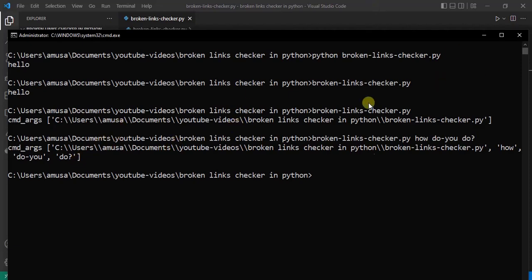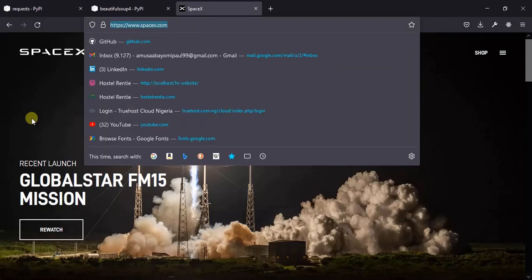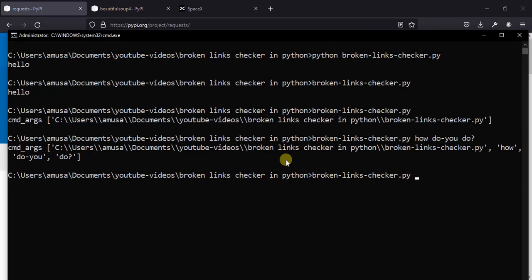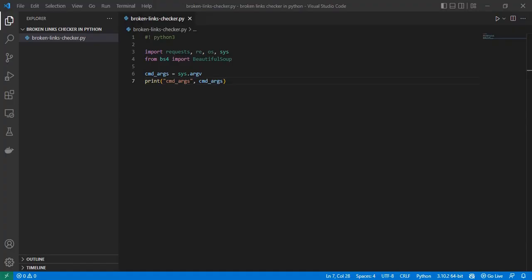So we are now going to be passing the URL of the website that we want to check, like this. So as you can see, it has now gotten the stuff. Now we can proceed.